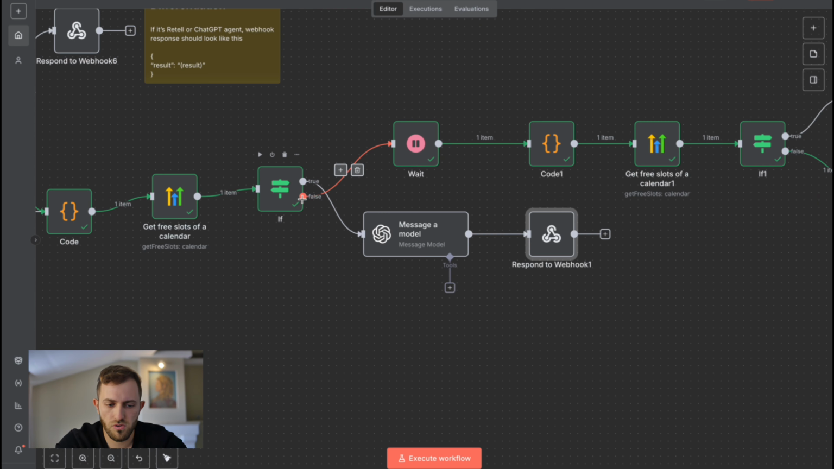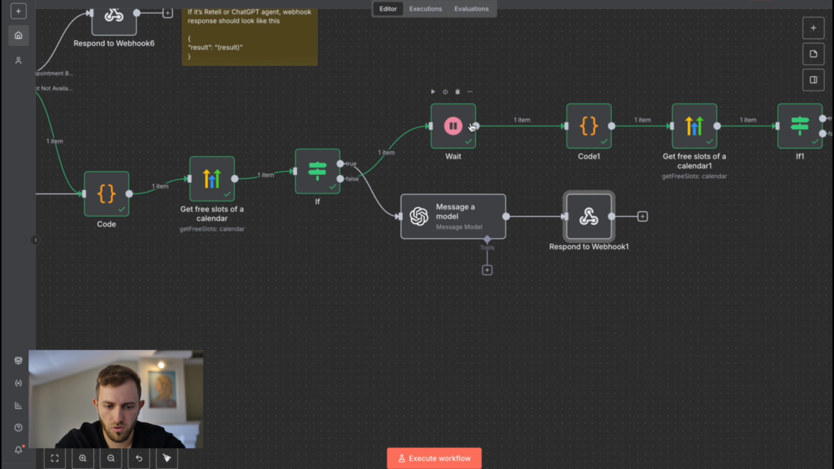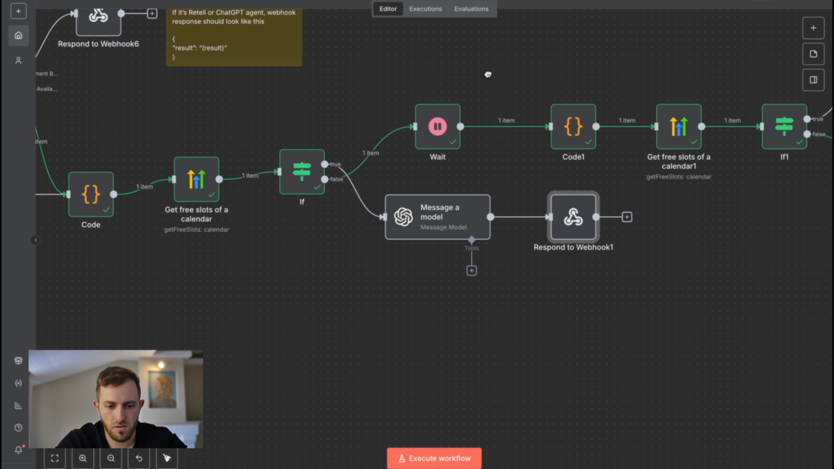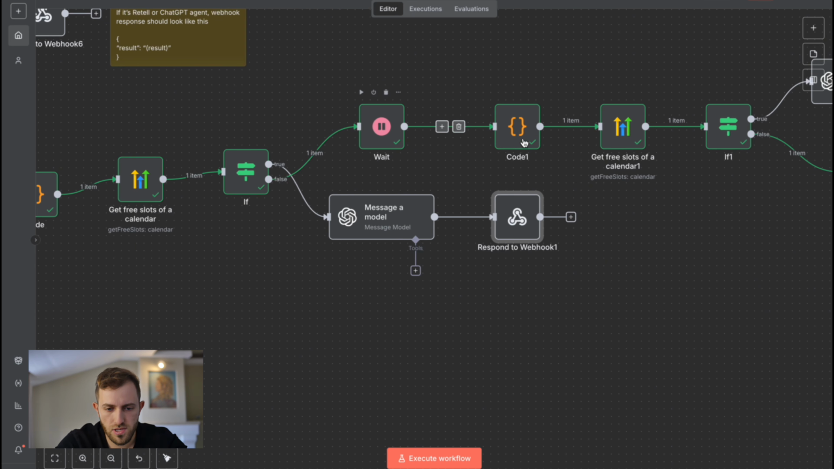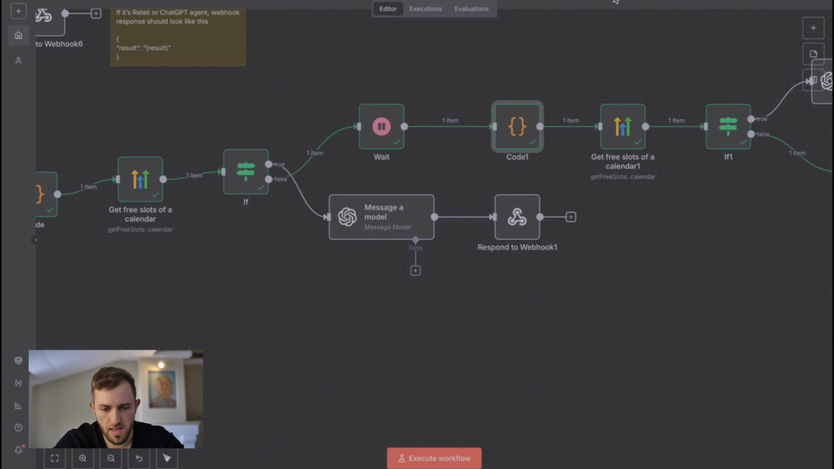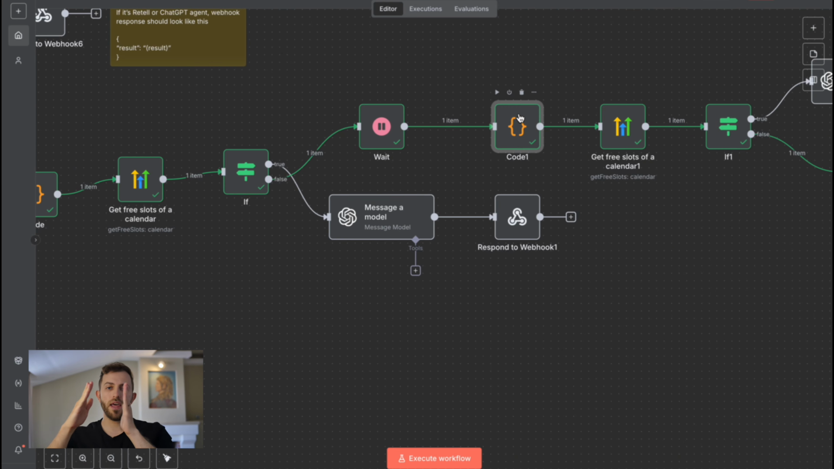Now, if it is false, and again, the previous day doesn't have any availability, we have a wait step over here. And the wait step is very important because we don't want to hit the rate limits of HighLevel. If we hit the rate limits of HighLevel, then this whole thing will fail. And then you don't have an appointment setter and it's going to be all weird. Okay, cool. We have the wait step for 2 seconds, and then the same phrase gets fed to another code step, which defines the next week's range, the next 7 days range.